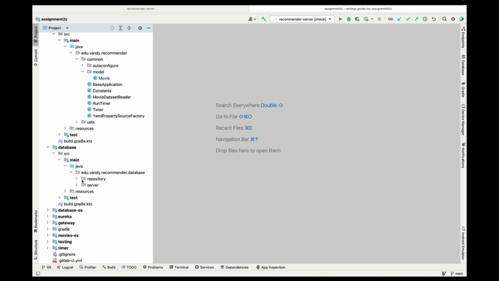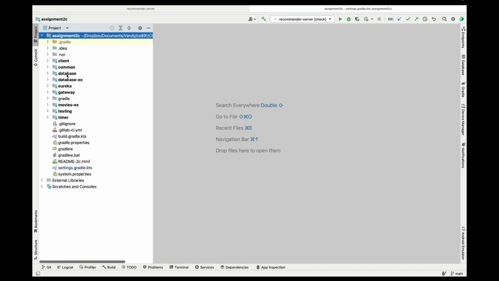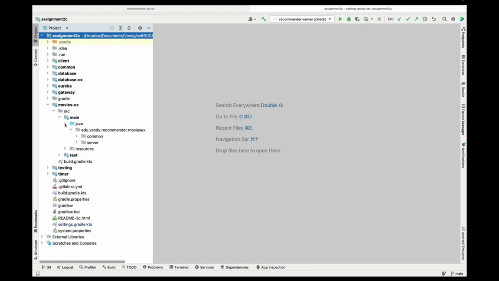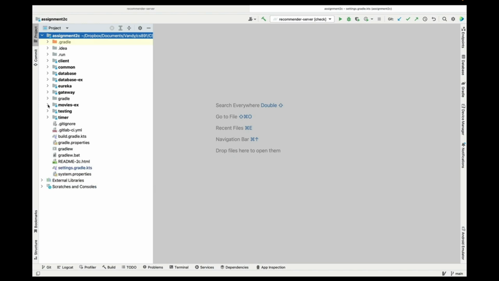You'll notice I refactored the code just a tad to split things off more sensibly, but you'll be able to find it. There's a repository and a server folder. So go ahead and watch the video we did for assignment 2B for more about that. You'll likewise have to add the part that you did for Movies EX, both in the source main portion and the very specific part over in the client beans and movie sync proxy for Movies EX. So that's all stuff that we covered before, so I'm not going to spend any time on that here. You can go back and watch the other video.